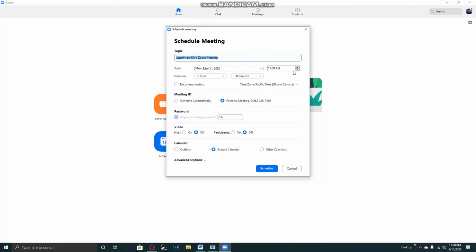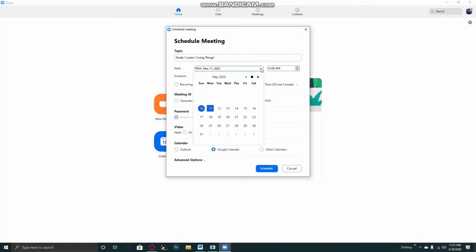One small window will appear. The heading over here, we can see, is schedule meeting. We can change the title or topic of this meeting and rename it like grade 1 science and living things. This is my topic.